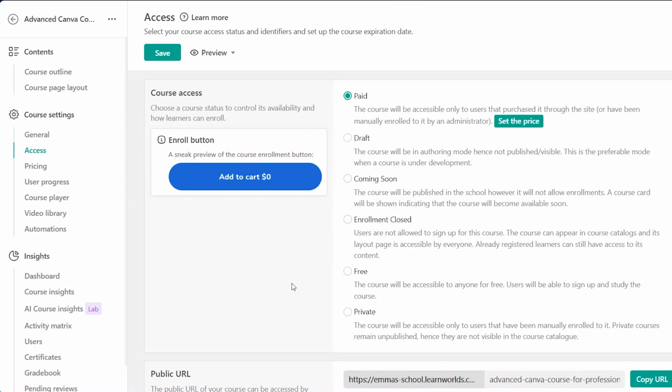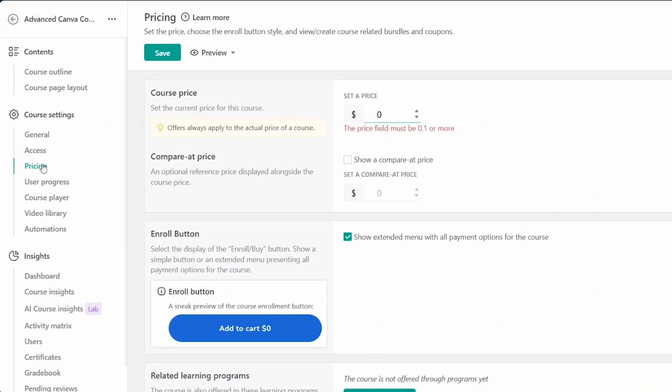So all of the different modules, you don't have to change them individually. You just come over to access and you can change it to paid. And then here you can also set the price. And when you click that, you'll be taken to the pricing tab. And then here you are on pricing. Select the price of your course.